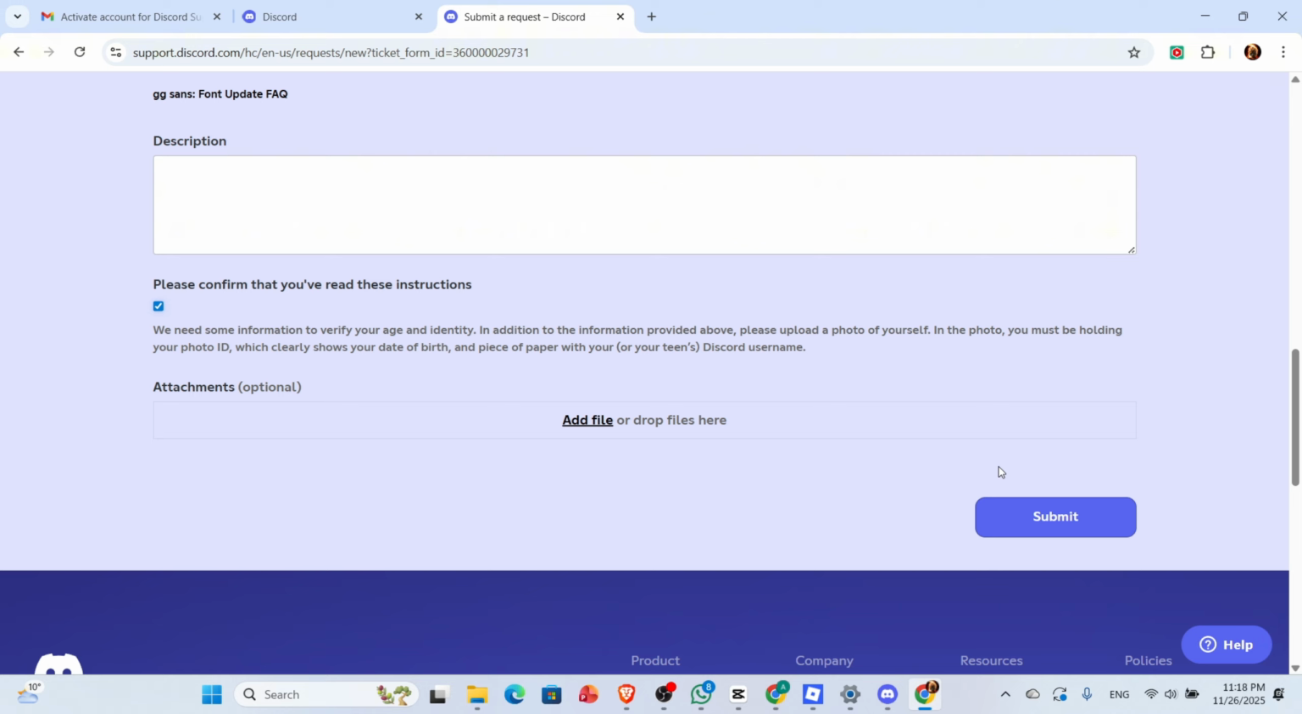Once you click on submit, your request will be sent to Discord Trust and Safety Team. And with that, they will guide you. And if your documentation is legit, they will update your age after verifying your information as well. And that's it. That's how you can change your age on Discord.